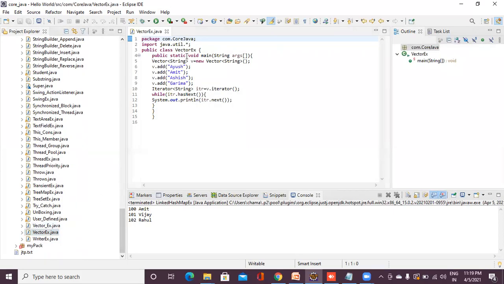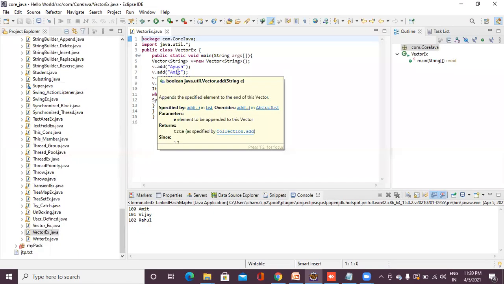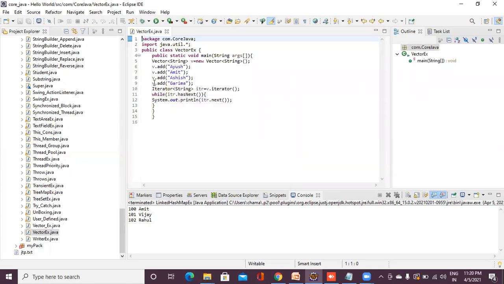Now what is Vector? public class VectorExample. Always control starts from the main method. Since Vector is a class, we can create an object for Vector: Vector v equal to new Vector. Then how do you add the elements into the Vector? Using the add method: v.add("Ayush"), v.add("Amit"), v.add("Ashish"), v.add("Karina").